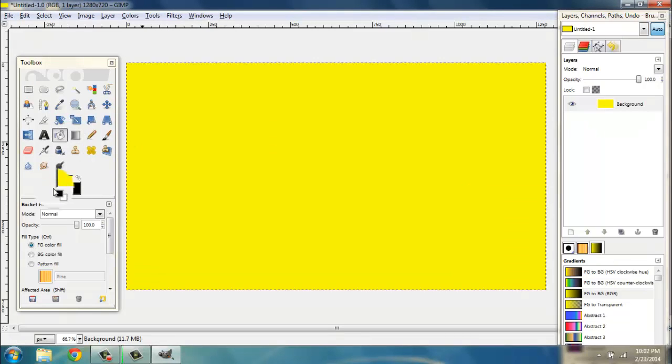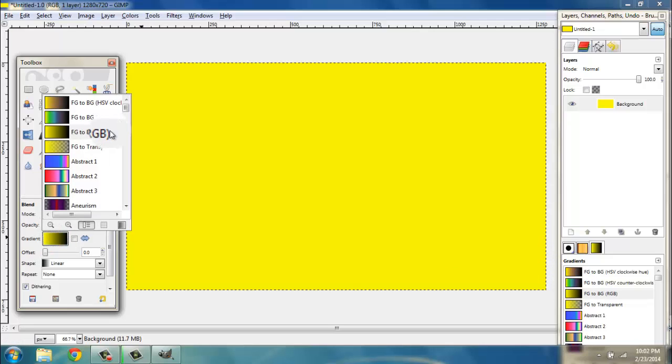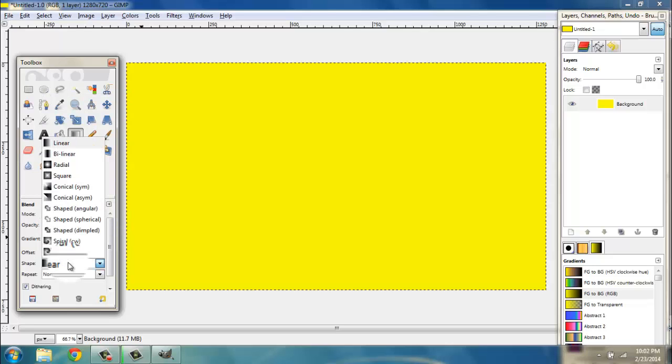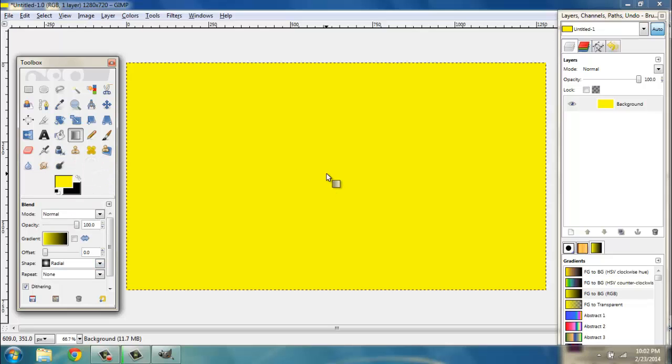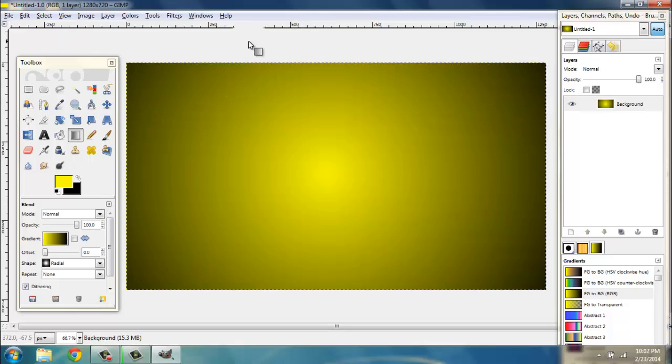Wow, that's bright! What can we do about that to make it a little bit more subtle? Go here to the blend tool. Make sure that your gradient is set to FG to BG. Go down to shape, which should be linear right now as a preset. Go up and click radial. Then, when you're in the middle of the picture, click and drag out to anywhere. That's a lot better, isn't it? So, that looks pretty nice so far.